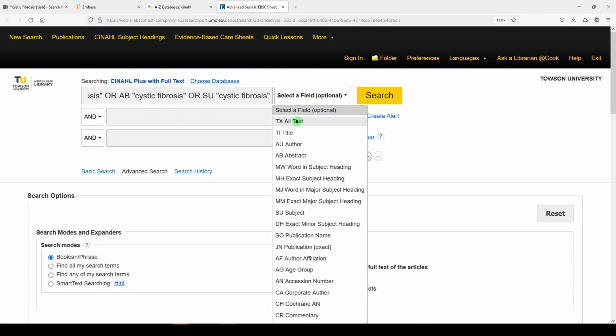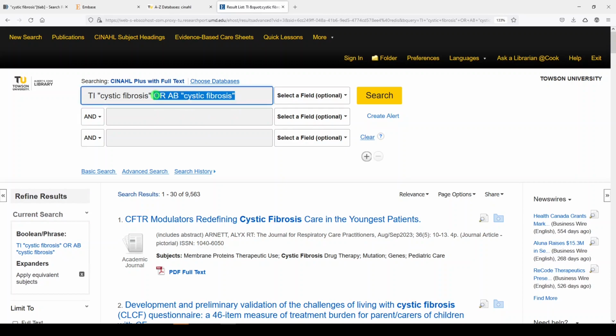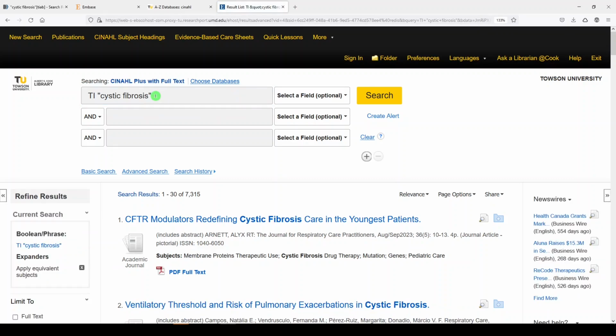You can do all text, but that's really broad. We'll click search. So I actually went broad first here, so let's take them off one by one. Just title or abstract. 59,000, so it went down by a couple thousand. Just title, of course, that's very specific, but I sometimes use it when I'm really trying to find something specific. And that went down even more.